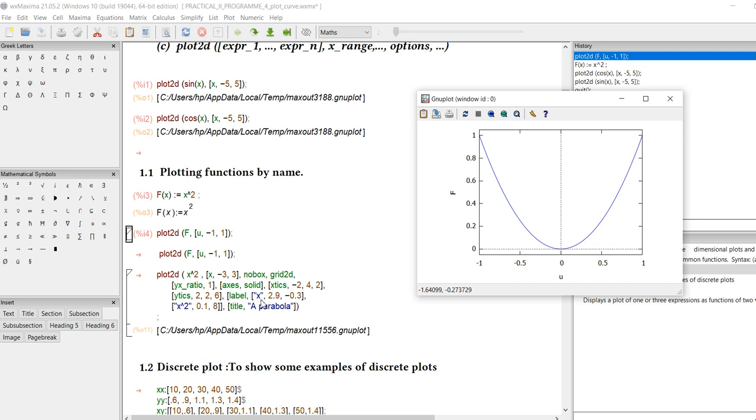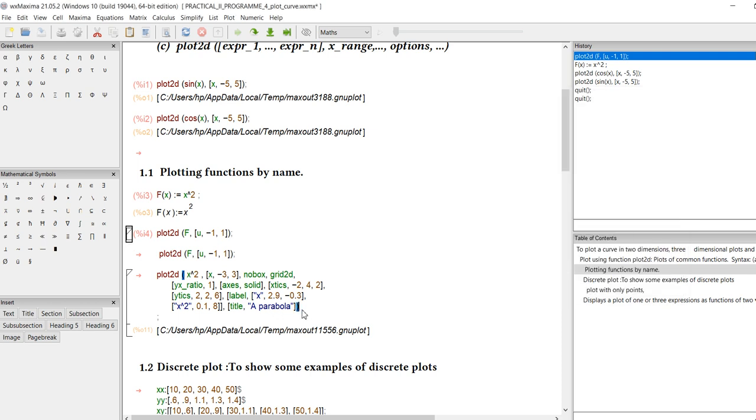X label, this is -3 to 3, so it will show 2.9 to 0.3 x square. And I also write the title here. So in square bracket you will write title, comma, the double quotation marks, and this parabola. This parabola will appear on your graph. A plot, shift enter.